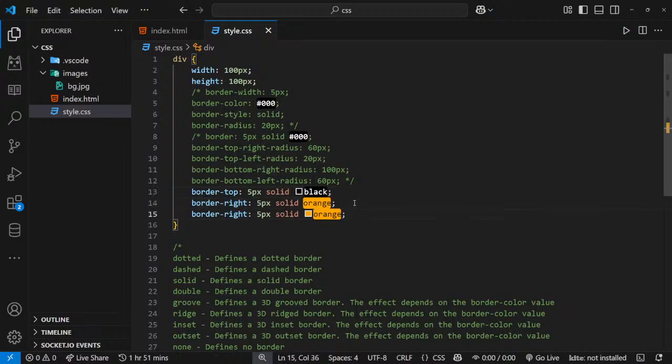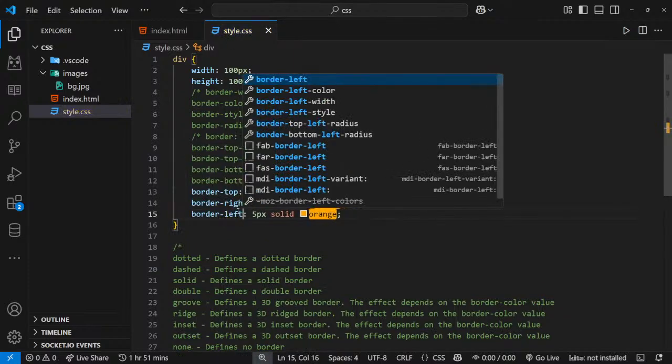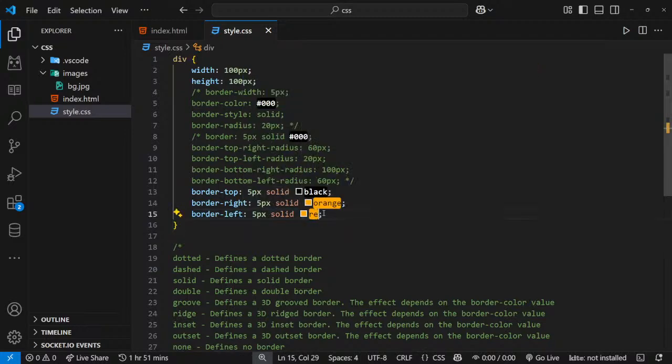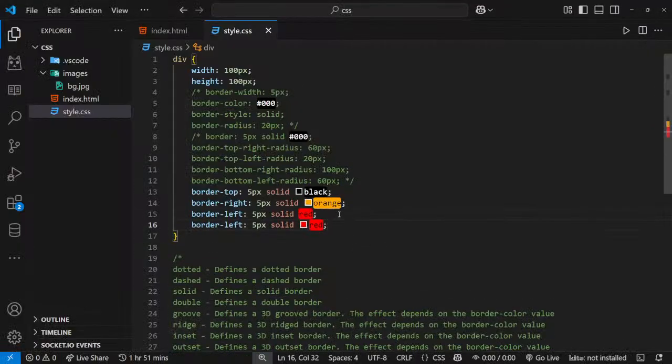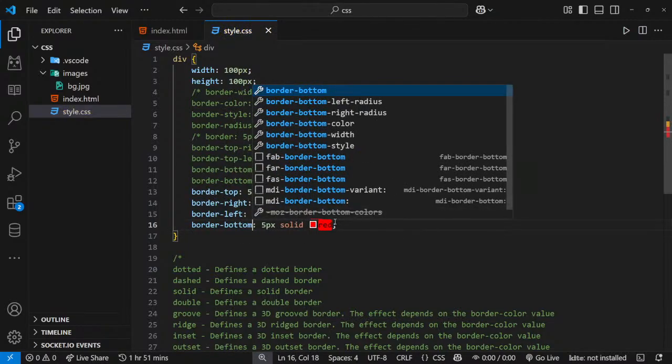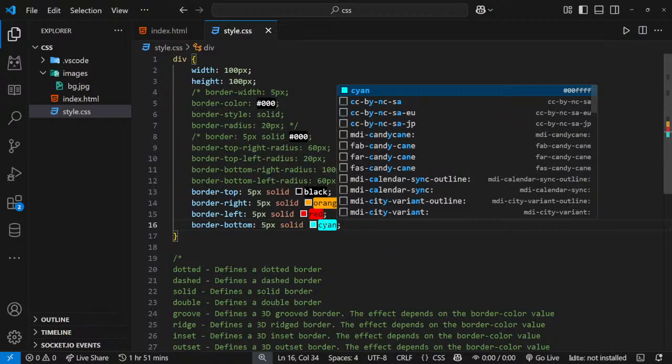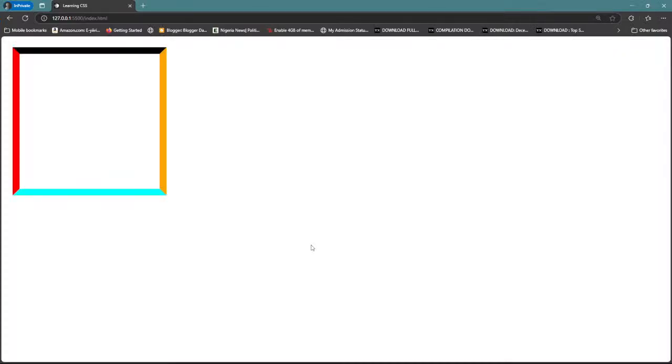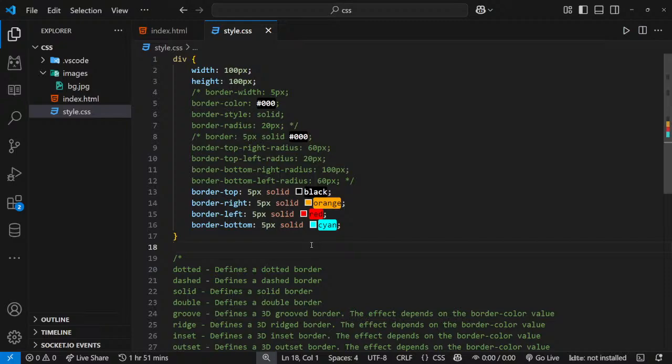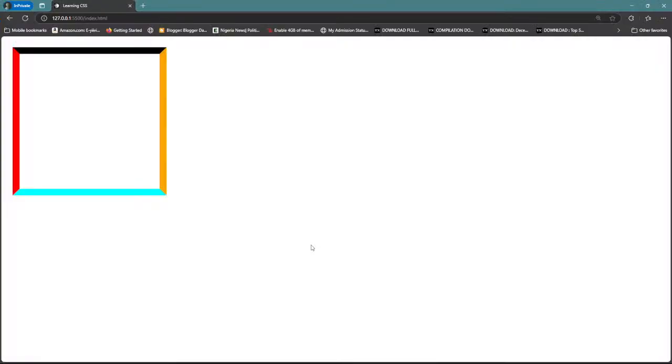If I move on and say for left I want it to be what color? Somebody suggest a color. Okay, let's just say red. And then for border bottom, we can say it should be cyan. Ooh. So see, would I understand this one? As I told you, they place the attendance, maybe they sign attendance. So that top, that left, that all of them, it enables us to give them different colors.